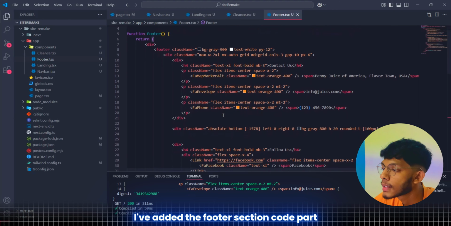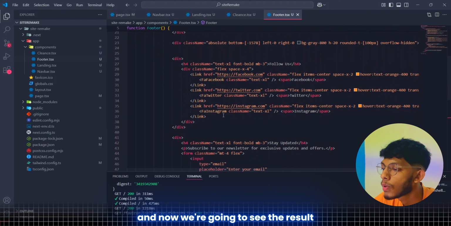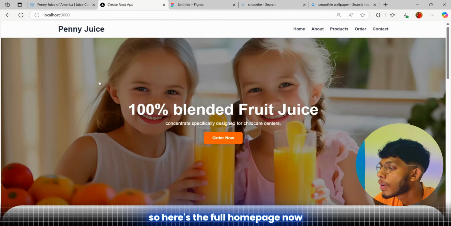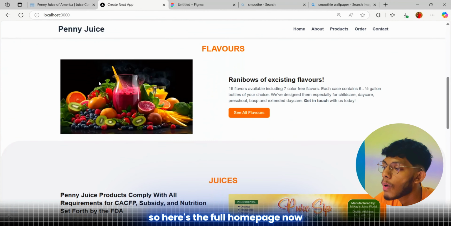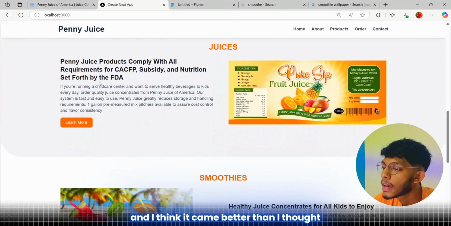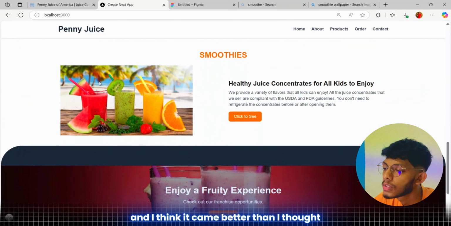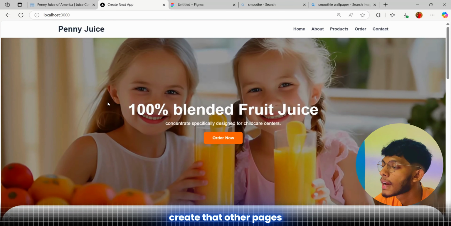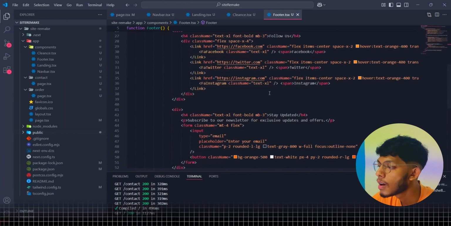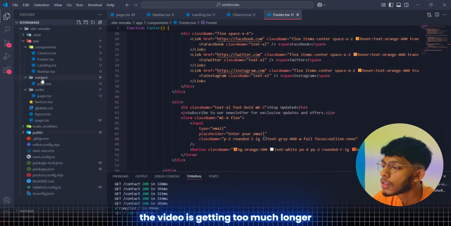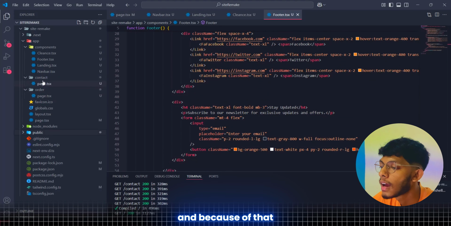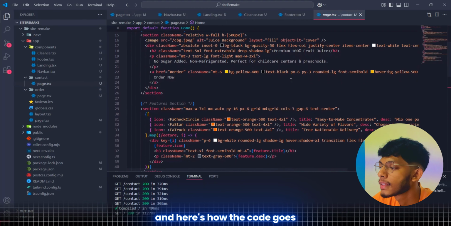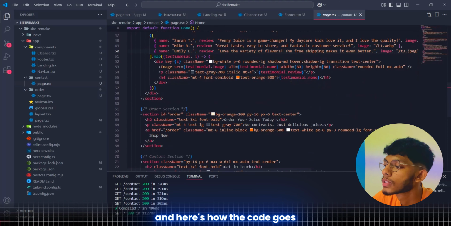I've added the footer section code, and now we're going to see the result. So here's the full home page now, and I think it came out better than I thought, and the next thing we need to do is create the other pages. The video is getting too long, and because of that I created those other pages of this site, and here's how the code goes.